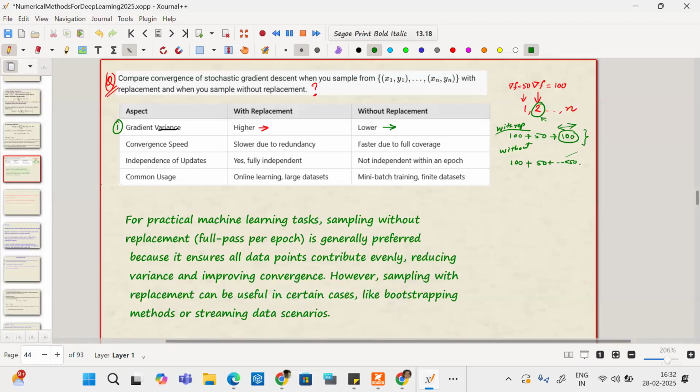That is important because stochastic gradient finally depends on the gradient of a particular sample. And if you are taking the second sample again and again, then it is difficult. I hope that is okay. Convergence speed: due to redundancy, because you can take the same sample more than once, it is slower.